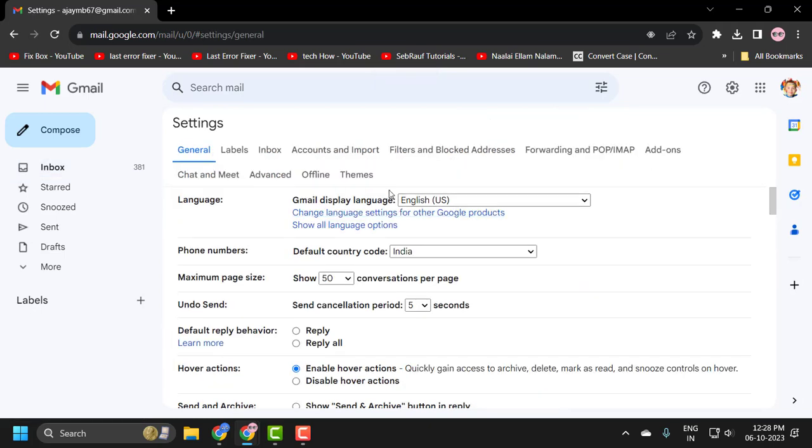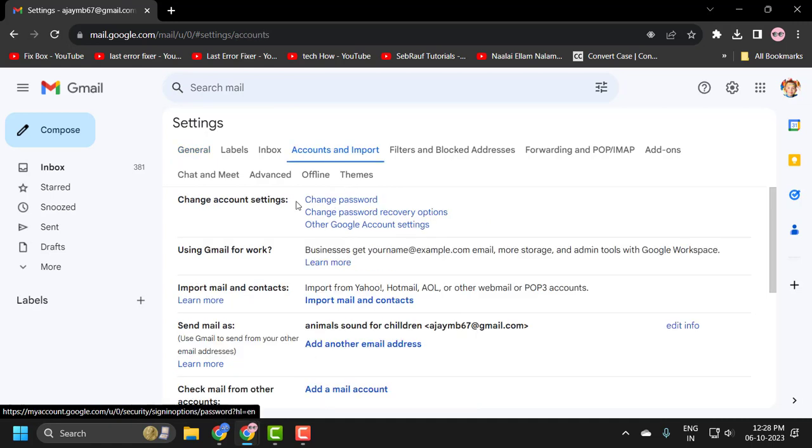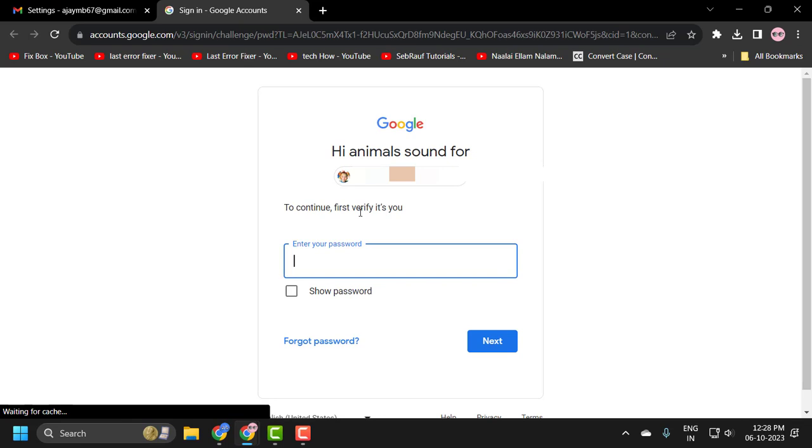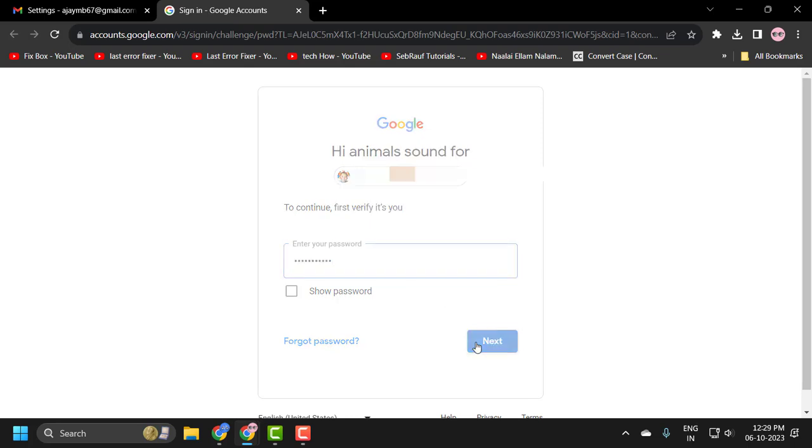In here you just need to select the Accounts and Import tab, and you just need to change account settings. Click on Change password. It opens up a new tab and you just need to enter your password right here, guys, and click on Next.